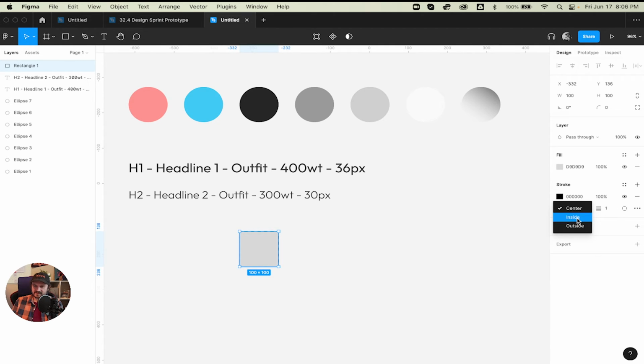I'm going to call that center. Yeah. Give it a stroke of, let's say, not 10. That's ridiculous. 5. And give it that color there. Okay. I have the stroke set up the way I want it. And let's see here. Everything's visible.